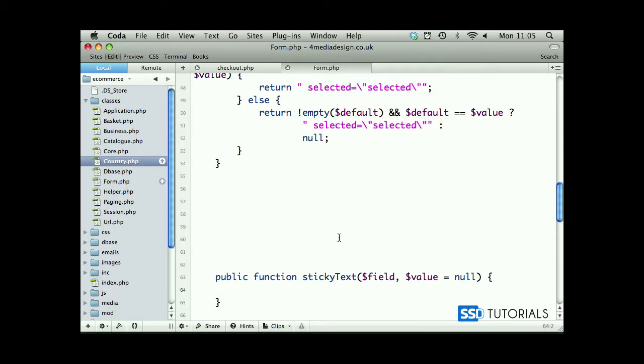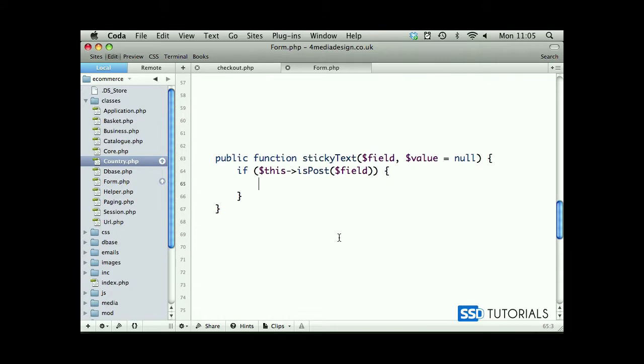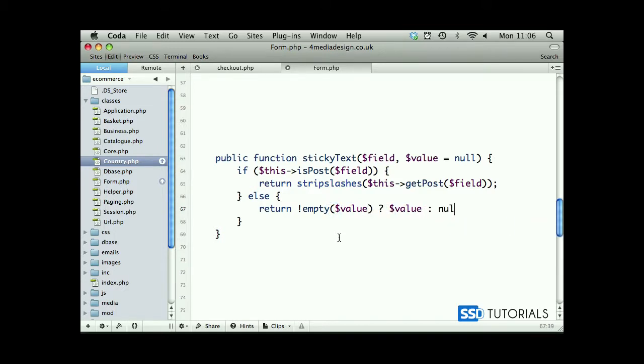Okay, now we have if this is post field, so if it's been posted, return strip slashes. We're going to use, and we get this, get post field. Else we return, if it isn't empty, the value, return a value, otherwise we return null.